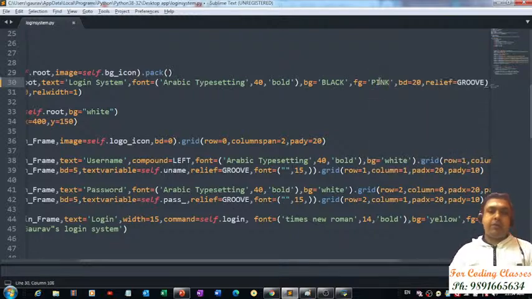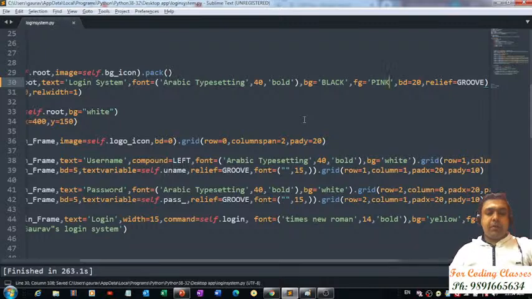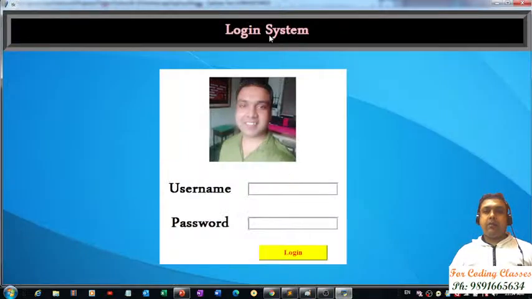If I change it to, let's say, pink, what is going to happen then? Let me just show that to you. So earlier the foreground color was white, now it is pink.